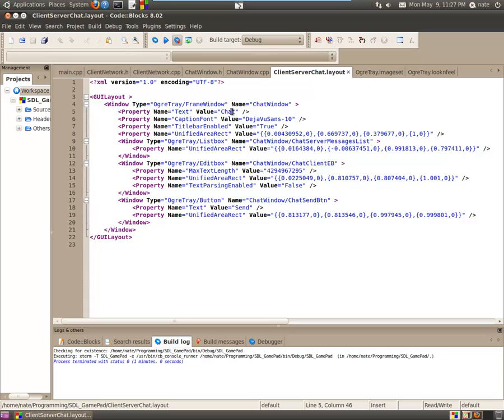Now that's a special property. With this property here, you'll notice this is a property tag, and it's not part of the window tag. You might be saying, well, this has a type and a name up here. Well, that was part of the window tag. And the property tag has its own set here. And you need to be aware of that.